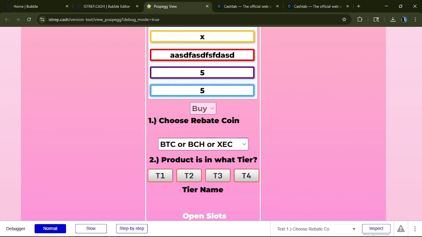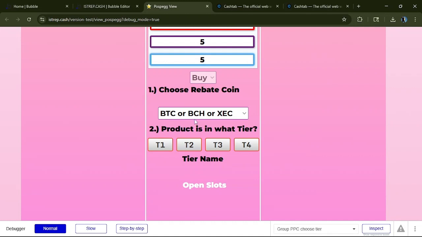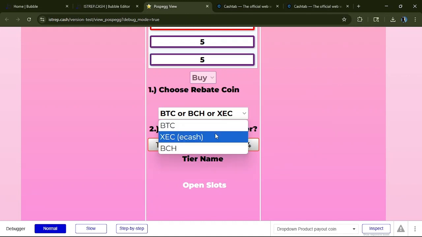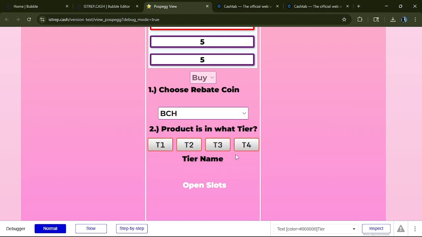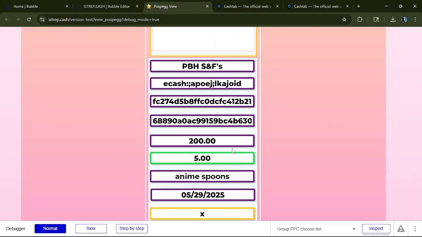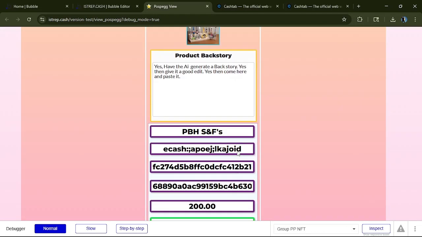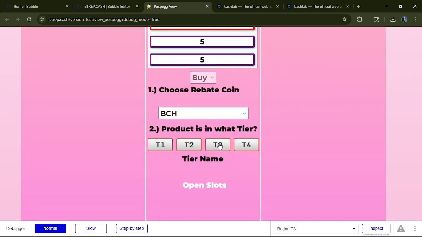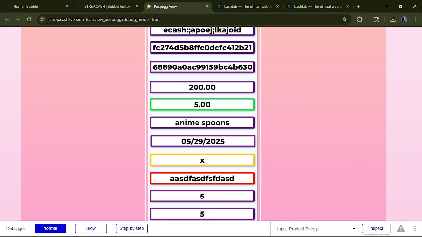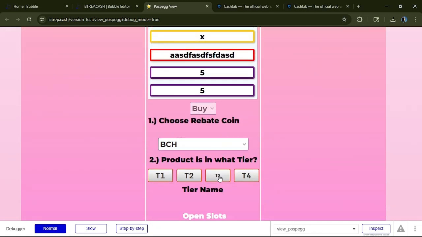Okay, so then we come into choose rebate coin. You can choose BTC, Bitcoin, BCH, Bitcoin Cash, or ZEC. We can go ahead and do this for the Bitcoin Cash. And you say what product is in what tier. So we're looking at this one, and we're like, okay, this is about our middle tier. So let's say tier 3, because maybe tier 4 is $2,000. So we say tier 3.